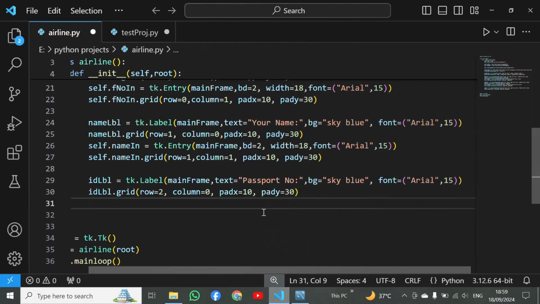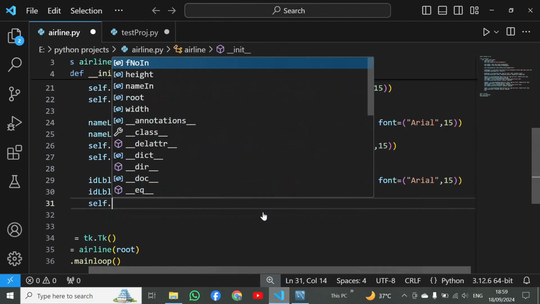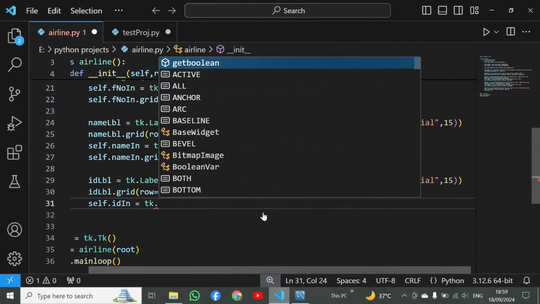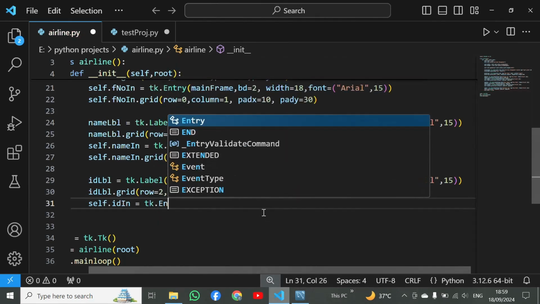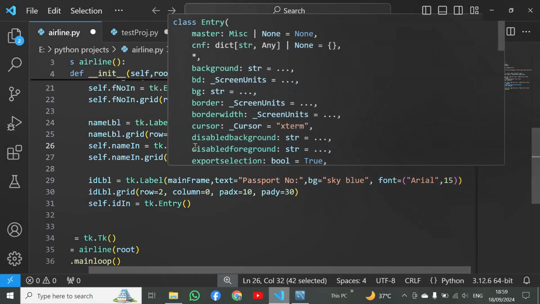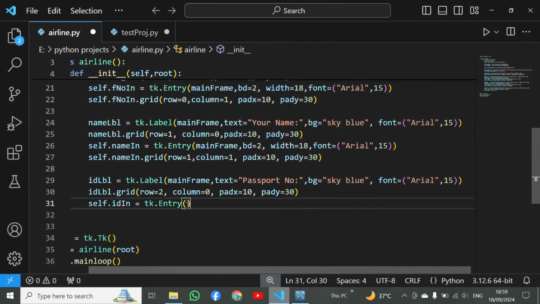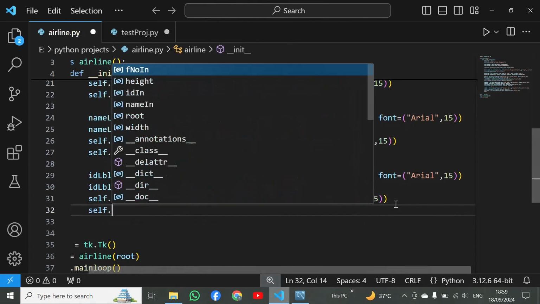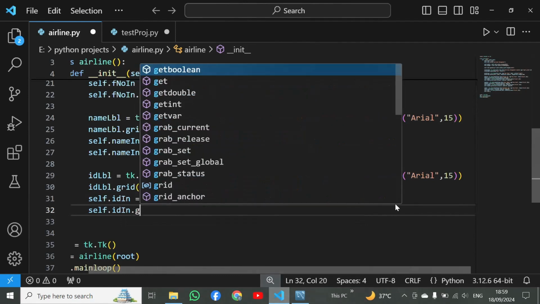I will go to next line. Okay, and here I will use id in self dot id in, and here I will create widget entry. Okay, this is entry, and here I will copy all these things from here. Okay, and then I will paste them here. Okay, and then I will go to next line, and here I will use self dot id in dot grid.